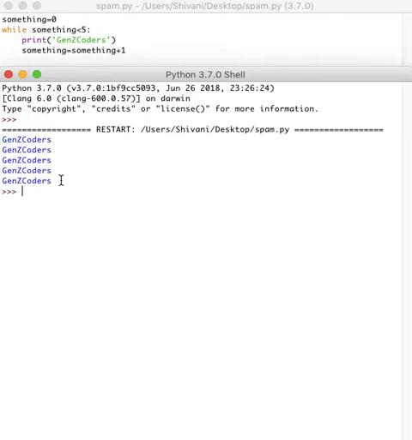Gen Z coders 5 times, not more, not less. 5 times exactly, right? Because the first one happens for 0, the second one happens for 1, the third is for 2, this one is for 3, and this one is for 4. And that's where it ends. There's no 5. Alright? Okay.